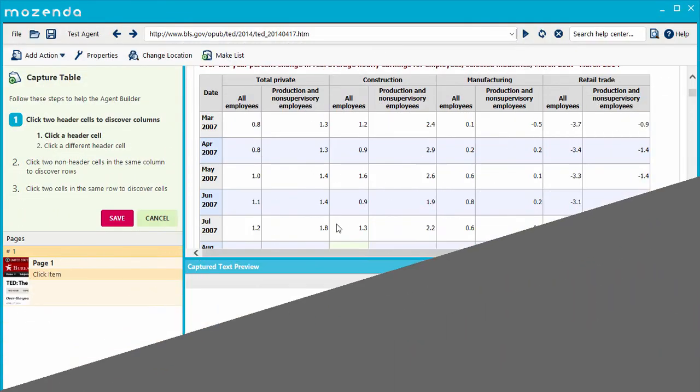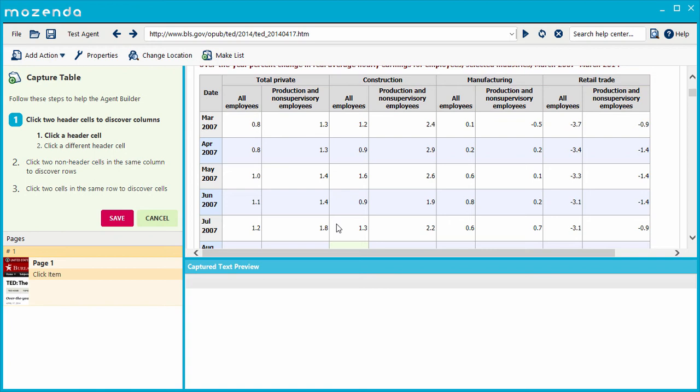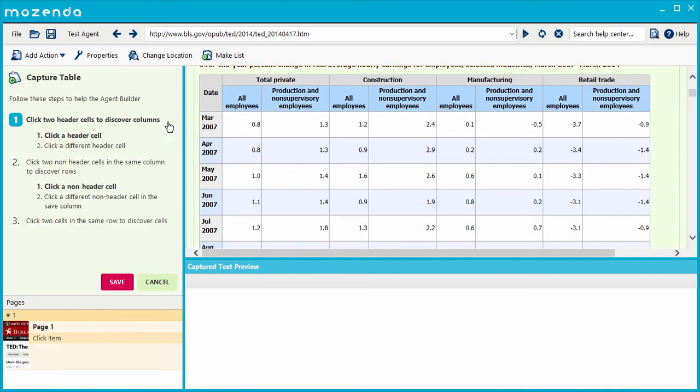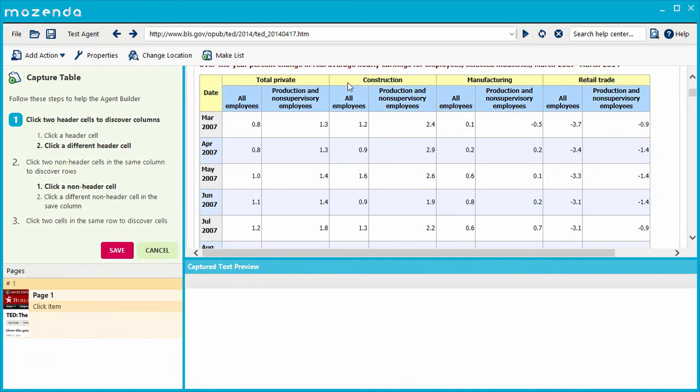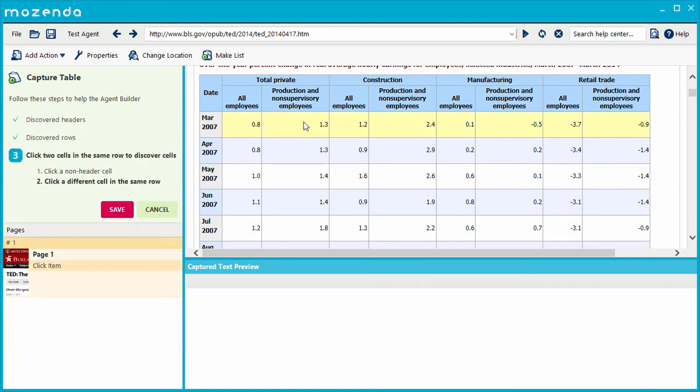Finally, we see a table with multiple header rows, where general headers apply to subheaders. The process for capturing this type of table is just as simple as capturing a standard table. I can designate subheaders and general headers, followed by rows and columns, as before.